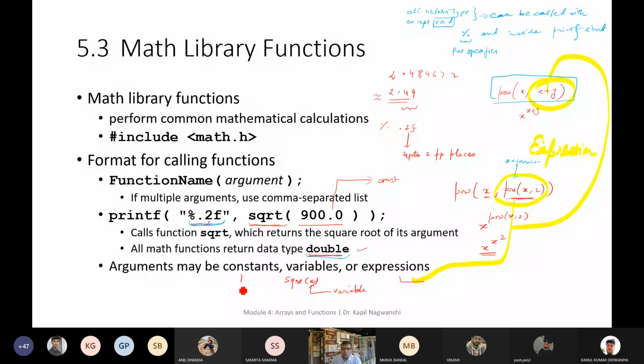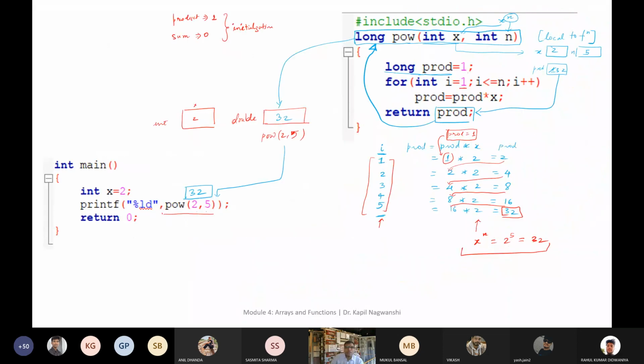Arguments may be a constant like 900, a variable like x, or an expression like power(x, 2). So this is one expression. Another expression is x plus y. Whatever is written in terms of an expression is known as an expression. So you can pass an expression inside any function. This is the explanation of a function, how it will be called.